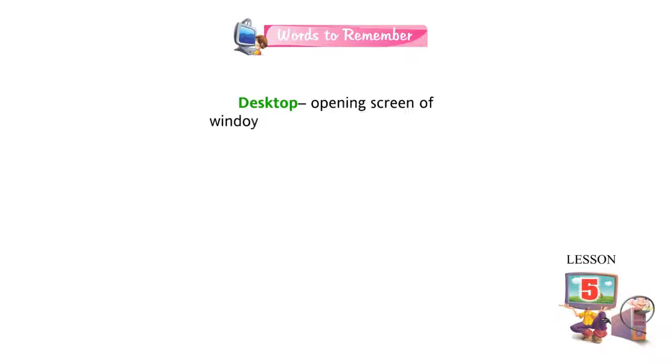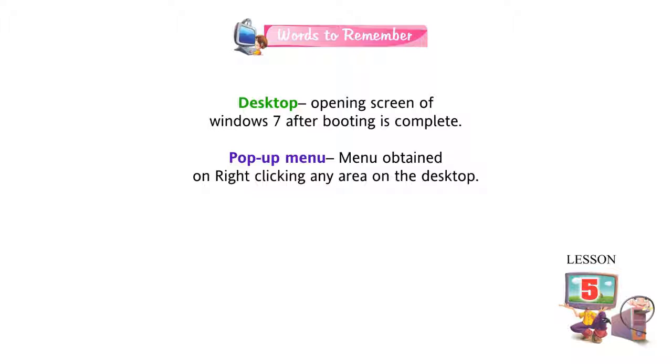Words to remember. Desktop: opening screen of Windows 7 after booting is complete. Pop-up menu: menu obtained on right-clicking any area on the desktop.